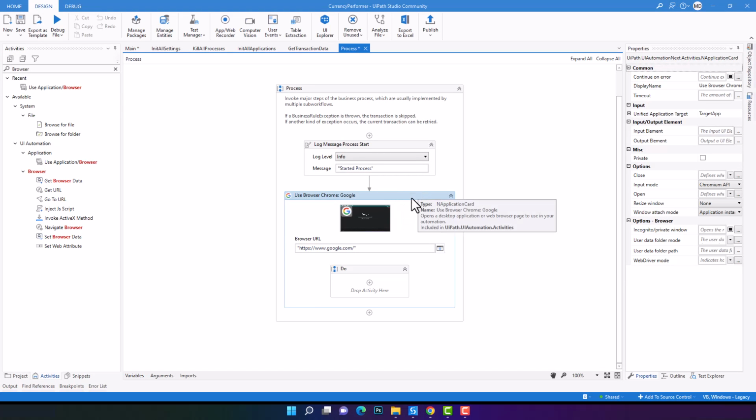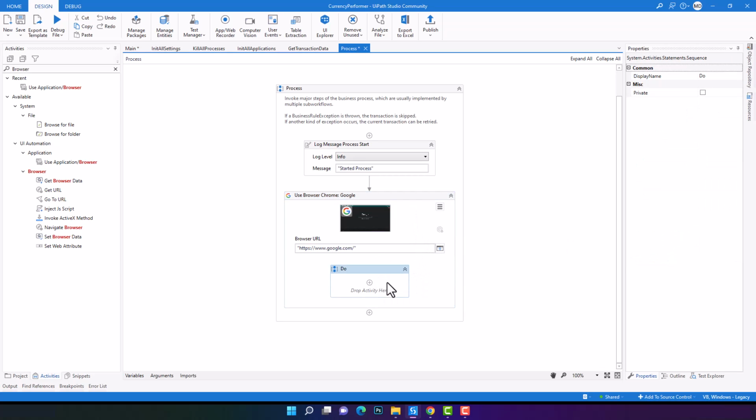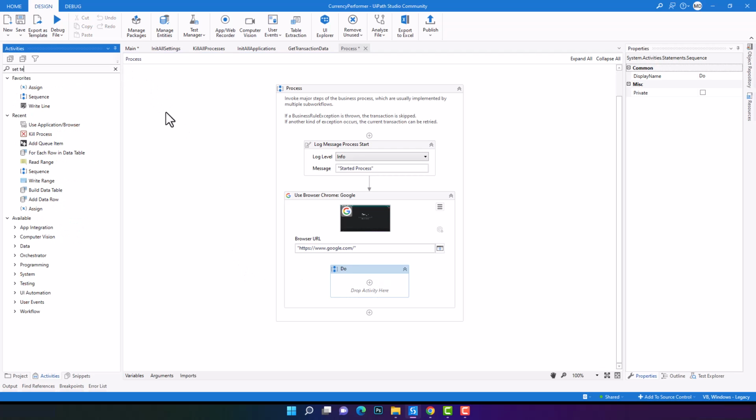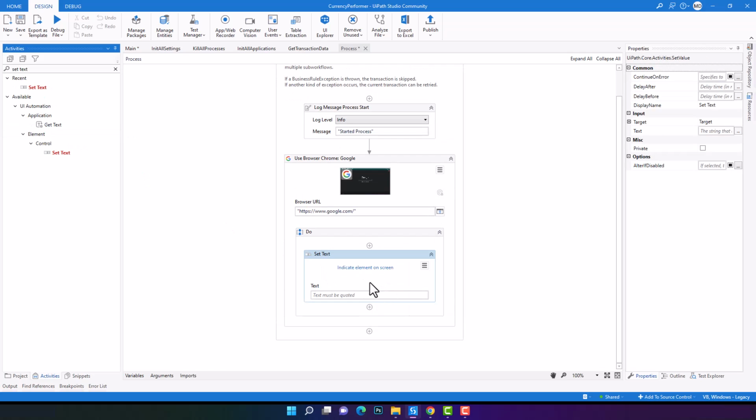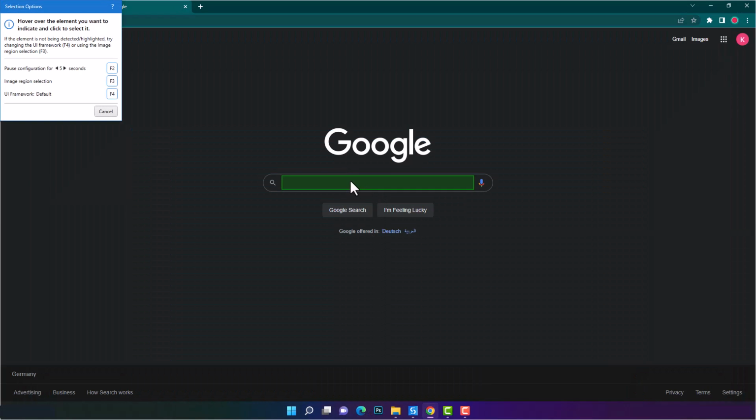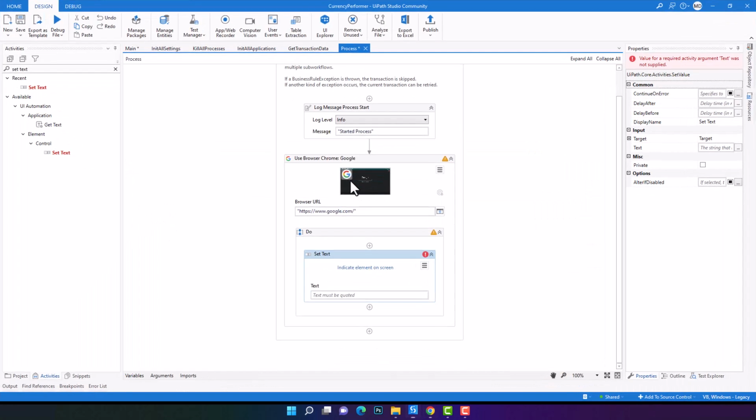And now we have to write the text in Google search, as I did manually at the beginning of this video. For that we need set text activity, or type into activity. I will use set text activity. Let's indicate the search field. Let's now change the values, which we want to add.